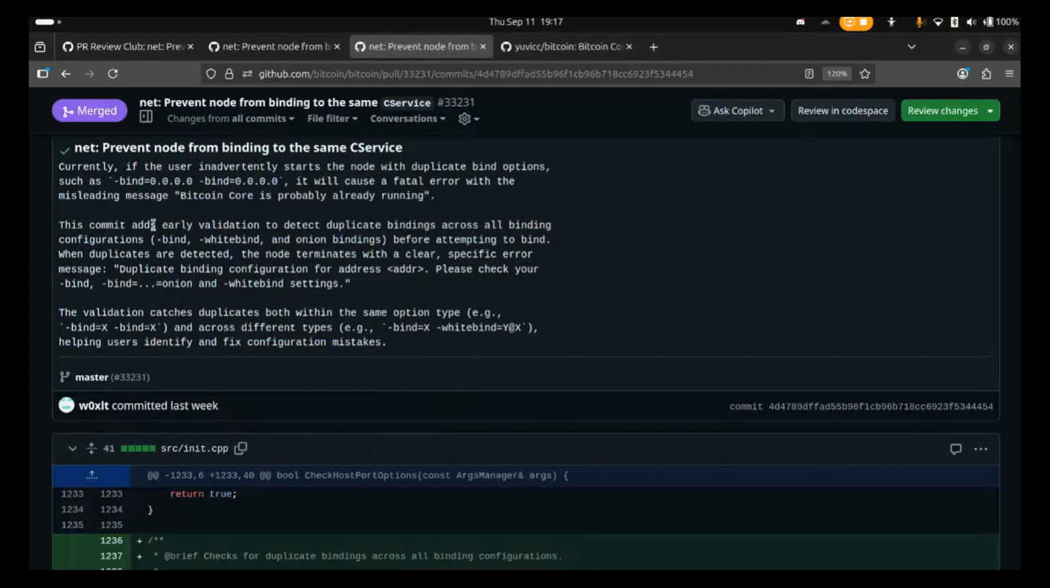So what this PR does is it adds an early validation to detect duplicate bindings across all binding configurations: bind, whitebind, and onionbind. So before attempting to bind, when duplicates are detected, the node terminates with a clear, specific error message about duplicate binding configuration. Please check your bind and whitelist binding addresses. So it won't give some misleading message that Bitcoin Core is already running, but it will terminate with good user messages, not misleading messages.